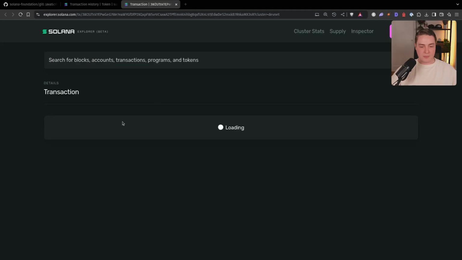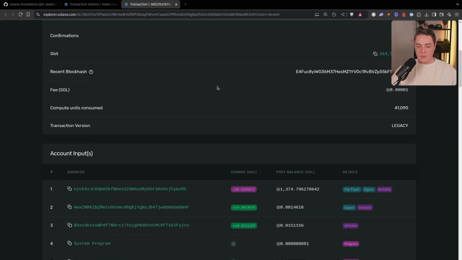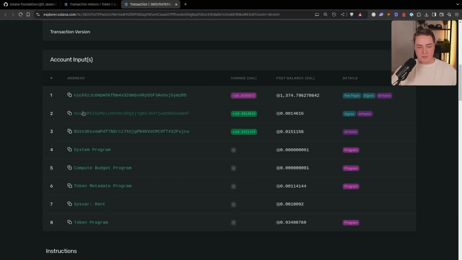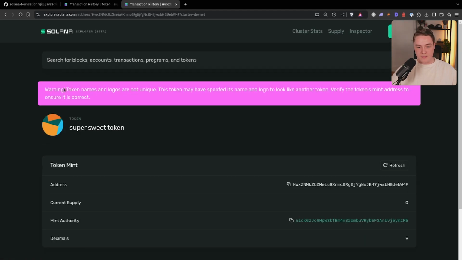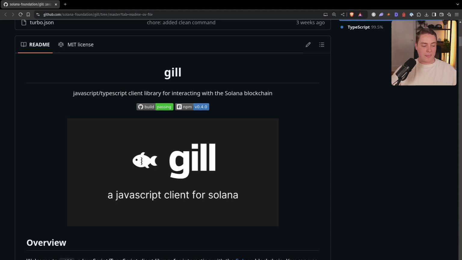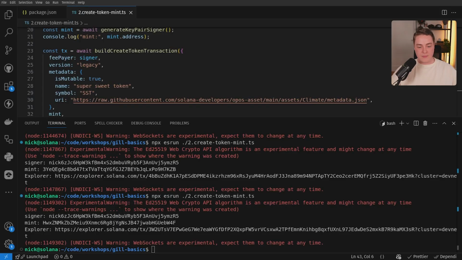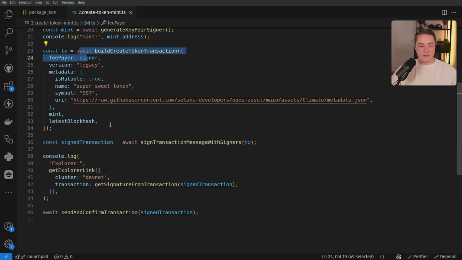We'll switch over to the Explorer. We created a new mint, randomly generated. As this loads, we have super sweet token. We have 9 decimal places, all the exact same information we just did, except way easier. We created the metadata. We have all this information.